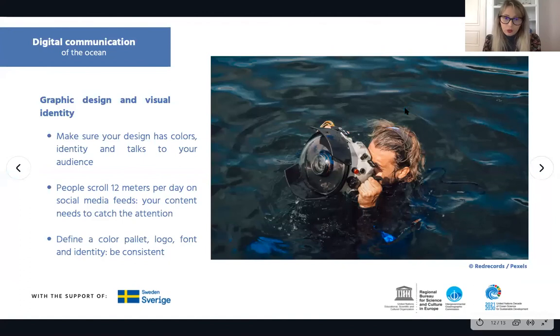And of course, you have to pay attention to the graphic design and to the visual identity of your product. So make sure that your design, your colors, your identity are talking to your public. It's user-friendly, it's making their life easier somehow, because you cannot bring a very complex issue without formatting, without this worry about making the information simple. So make sure that your design is also talking to your audience, because depending on the age of your target group, your graphic design will also be different.